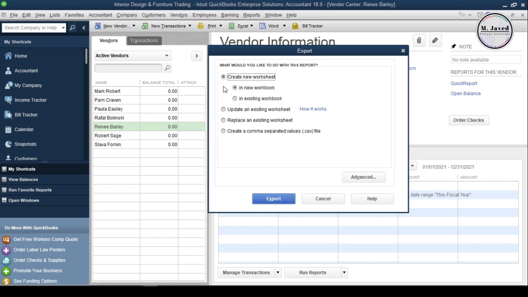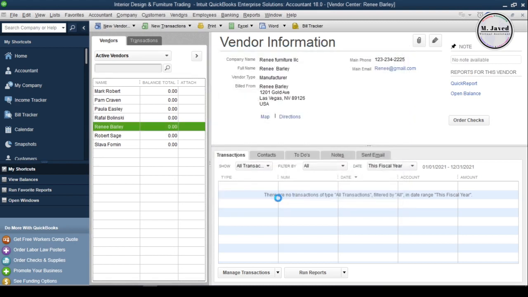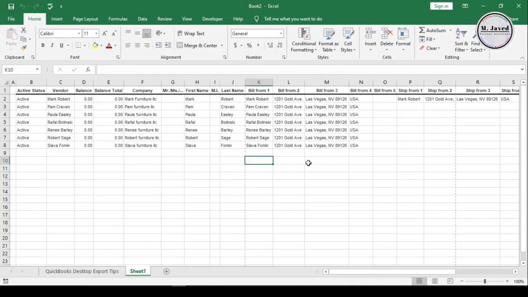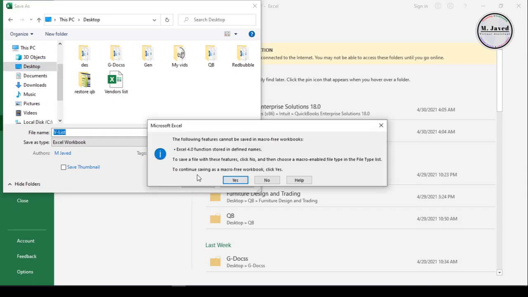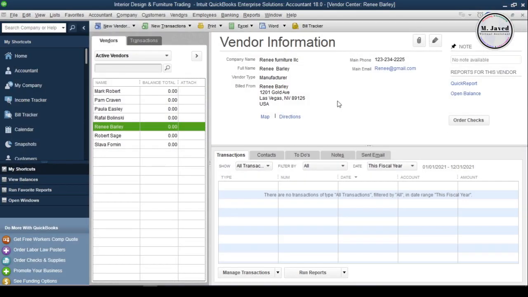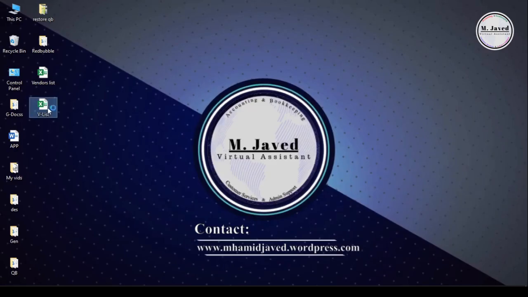Well, at this point in time, I'm selecting the first option, which is exporting the vendors list by creating a new worksheet, and then click on Export. It will take a few seconds to export the vendors list. And here you can see that the vendors list has been exported, and we can just save the file. And since it's a macro enabled workbook, we can just save it by allowing it to save it as macro free workbook. And here is the vendors list we have just exported.